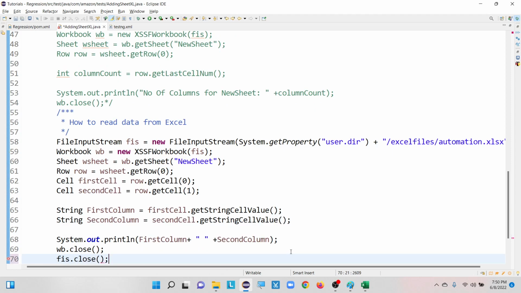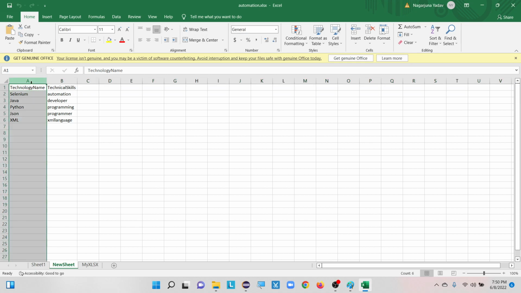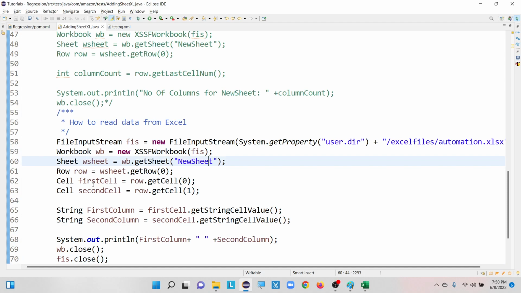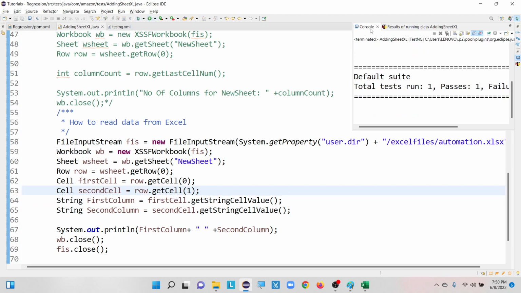Okay, so now I am going to print, right? I am going to read the data from here, that is from the 0th row, what is the first cell and what is the column name for the second cell. Okay, so let me execute this program and we will see what will be the output.